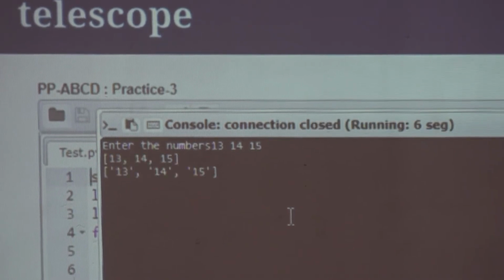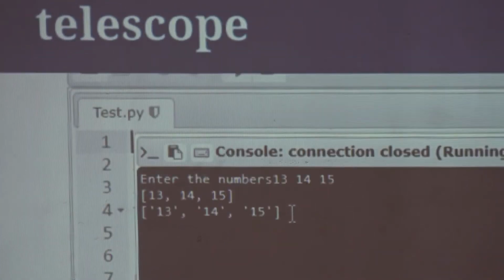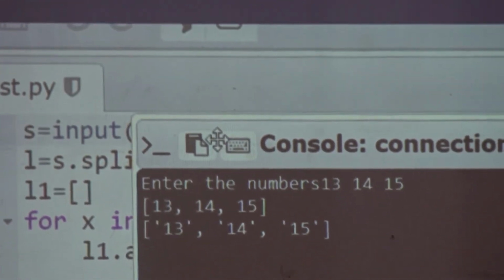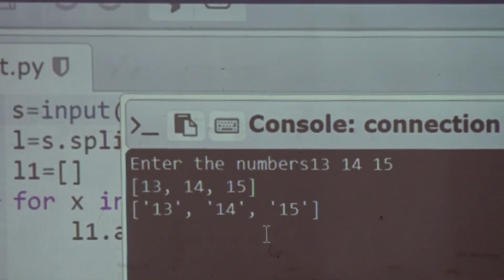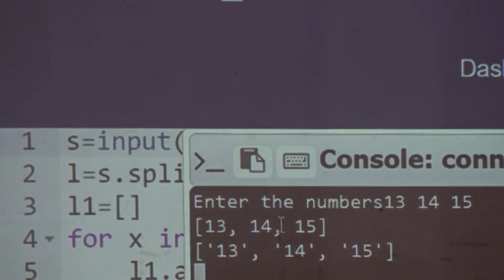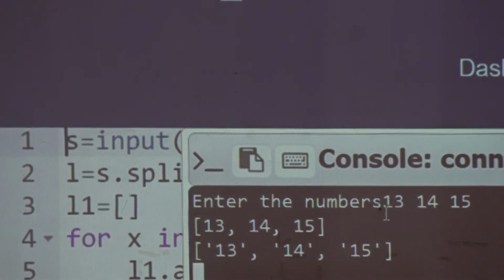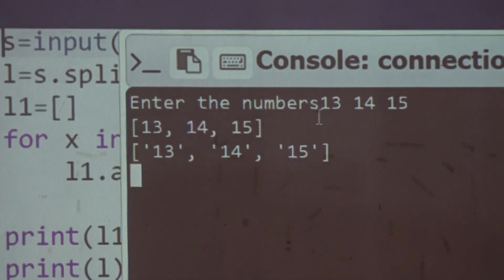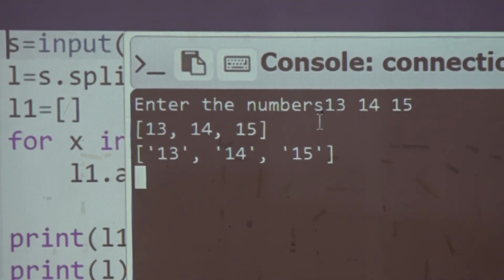Okay, 13, 14, 15. Look at the difference. The above one is the L1, which we converted into integer, and the below one is a list. But that list is not useful to us because it's a list of strings. See that single quote that marks it as a list of strings. We don't want that. We want a list of integers.